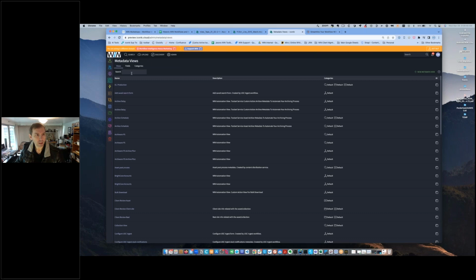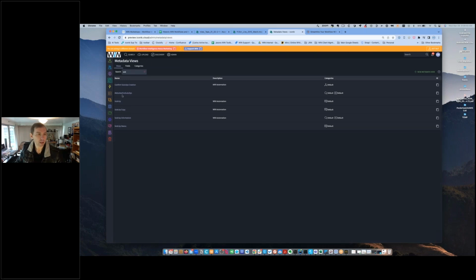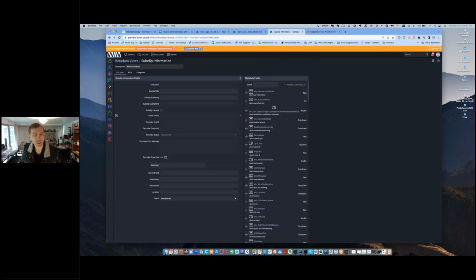Then if I go back to my metadata views, I have one other field, which is my subclip information field. And this is where at the top, you're going to see all the job IDs and job information from things like Zencoder or other transcoders that you have deployed. And then at the bottom, there's an inherited section. Any metadata field that I drag into the inherited section will automatically be inherited from the master clip that you're subclipping from to all the subclips that you generate.